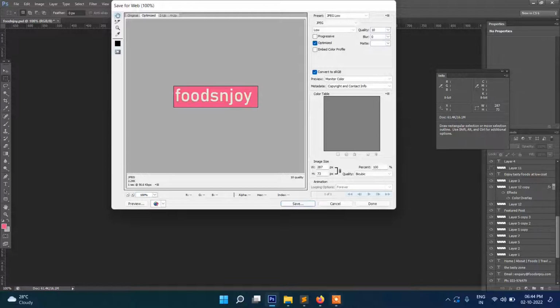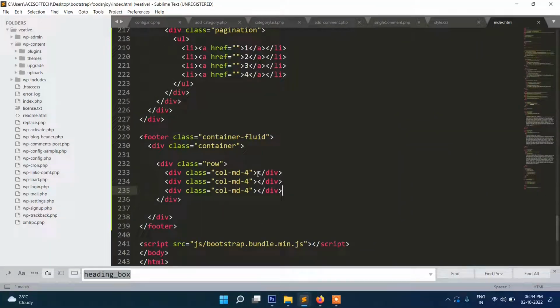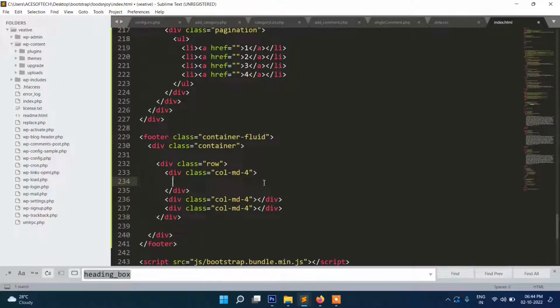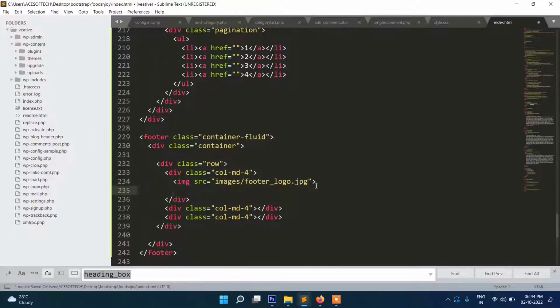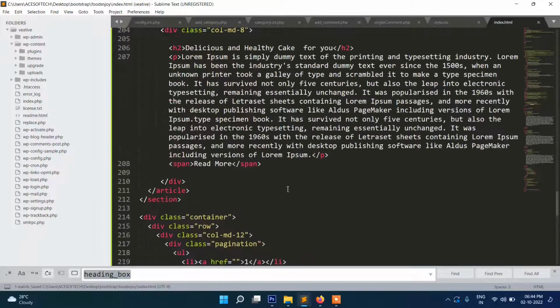Logo. So in this section, img src images footer logo.jpg, and then we will have paragraph, and of course this lorem ipsum text.